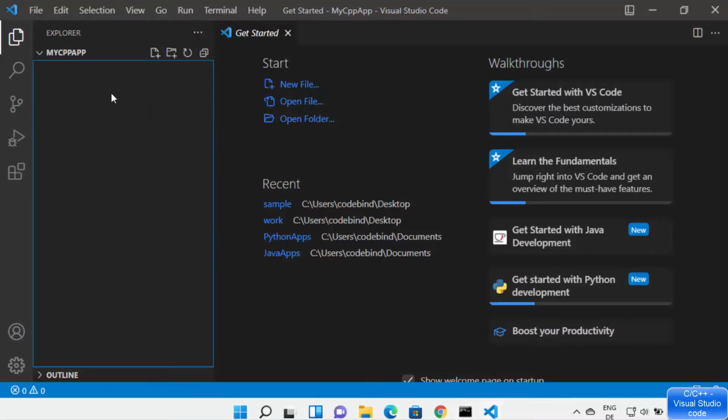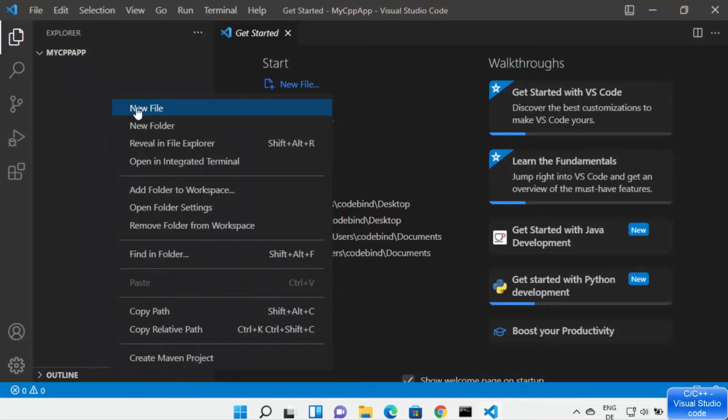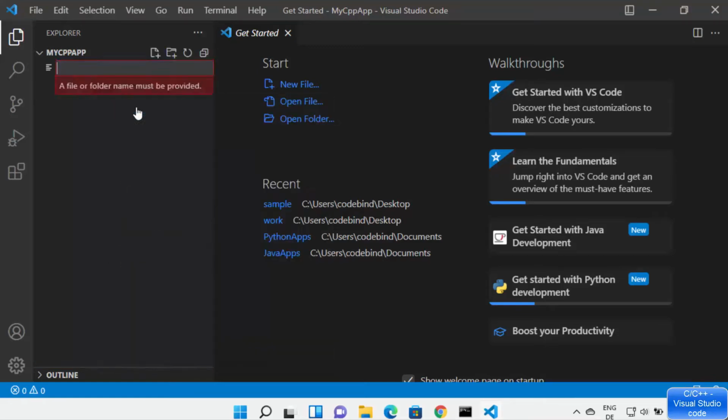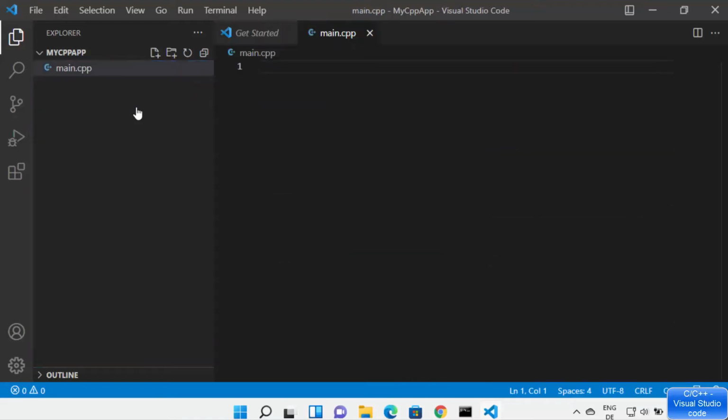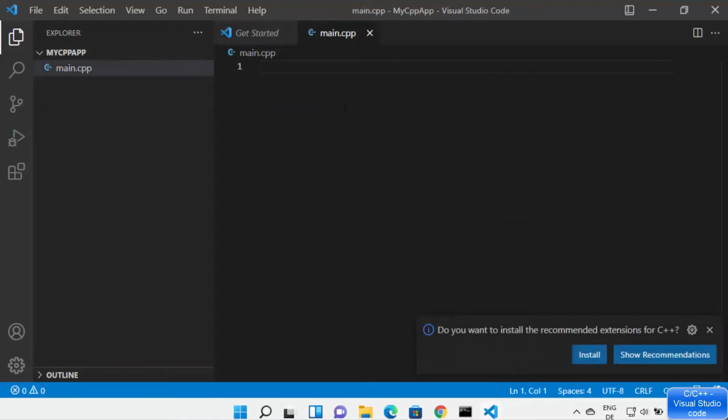Here I can create a CPP file. So let's create a very basic C++ file. I'm going to name my file as main.cpp here and then press enter, which is going to create this file. Now, as soon as I create the C++ file, Visual Studio Code is going to recognize that, and it's going to show me some recommendations. You can see, do you want to install recommended extension for C++?